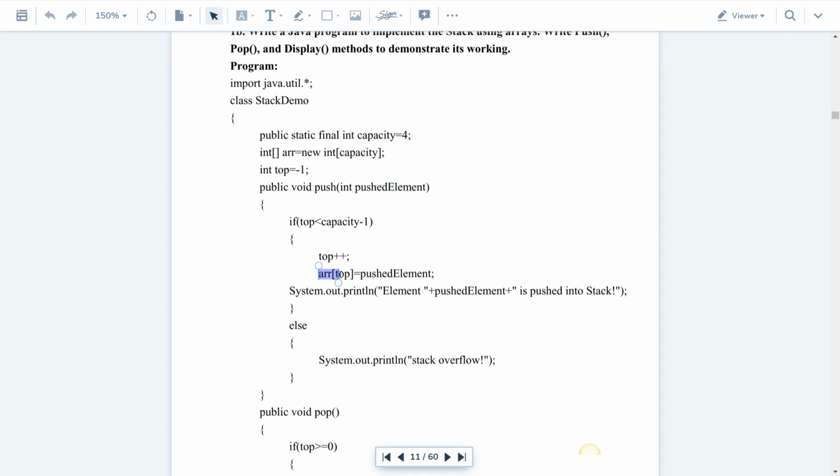Array of top. Here we have already declared and also initialized the array. This is how we declare and initialize it, right? So what is the size of the array now? 4. Array of top, initially top was initialized to -1, now it becomes 0. Array of 0 is equal to the pushed element, which is 10. So that element 10 is pushed onto the stack, and a message will be displayed. After that, here we have an else statement. If you have 4 elements and try to push another, what is the maximum capacity?